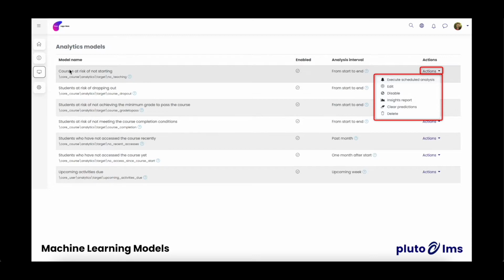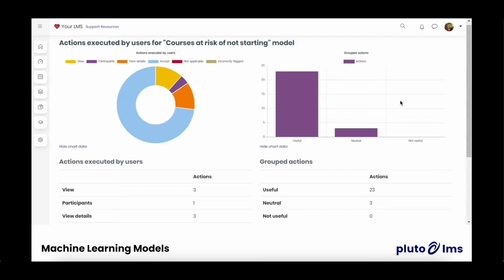Just looking at courses at risk of not starting, if you want to view the insights report for that, you can click on actions followed by insight report. What this is going to give you is a basic overview as a chart. It's going to give you a table, and then through this you can actually understand what is going on within your system. Each report will have its own insight report. You can accept these, reject these, and over time the system will learn what is useful to you. And by learning what is useful, it will then notify you accordingly so that you can get the right information at the right time.